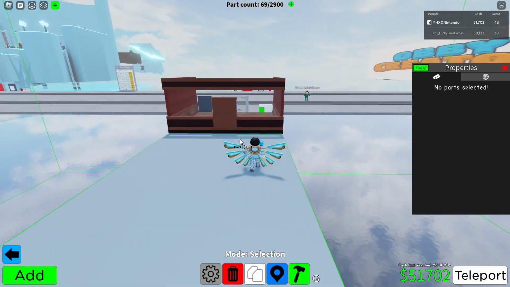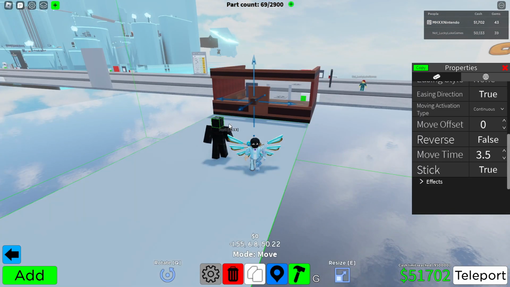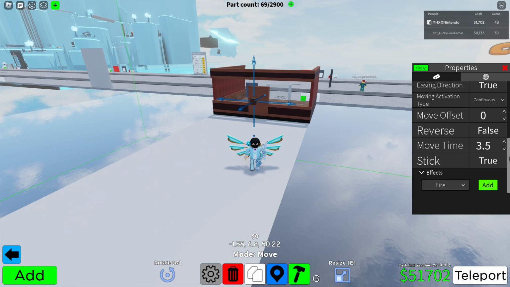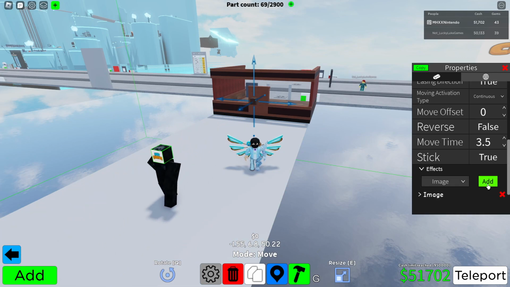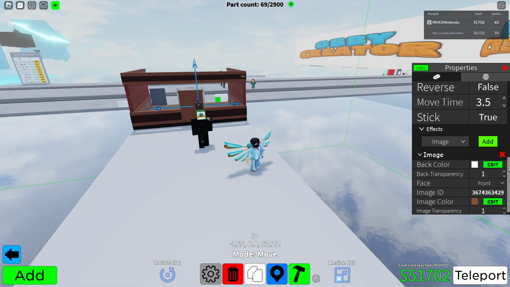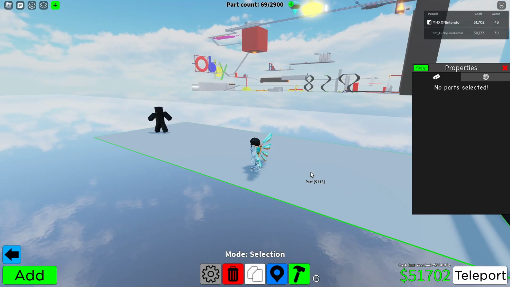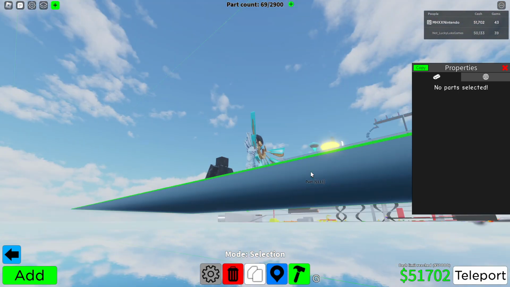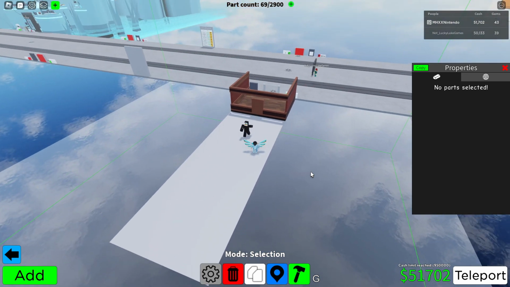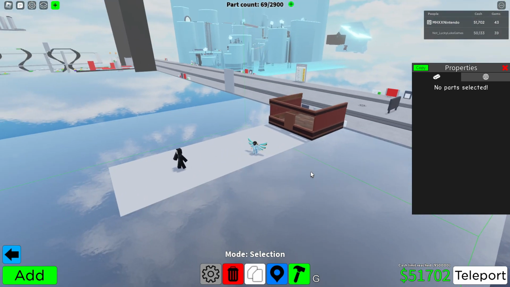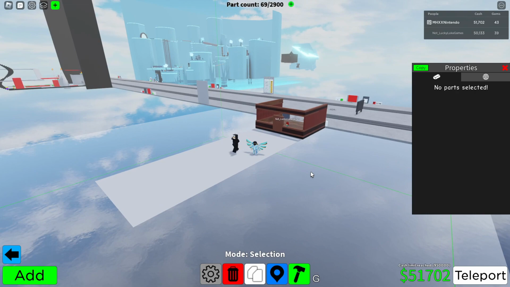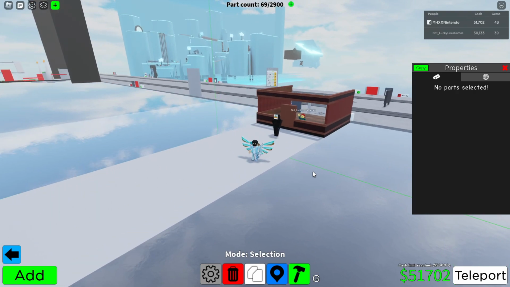I hope it actually helped. If you want to make an image, just click the head. Add image. And just get the ID of the seek eye. I think I have it. But you guys should be able to find one yourselves. It's not that hard. Just search up seek eye and, I don't know, just ask your friends for seek eye. That works.